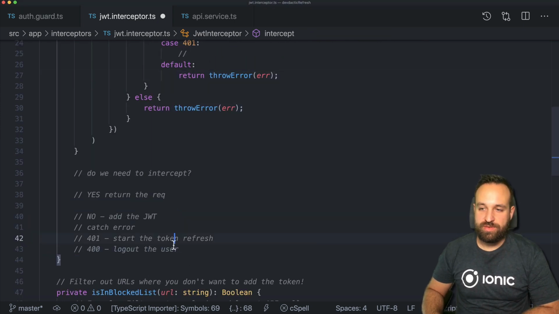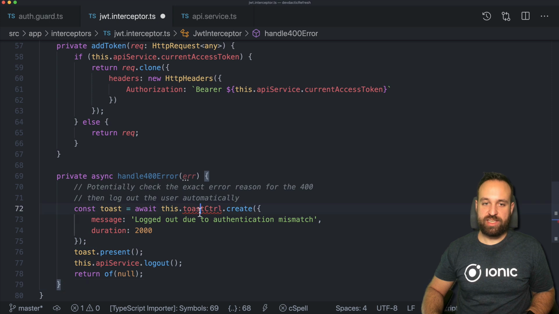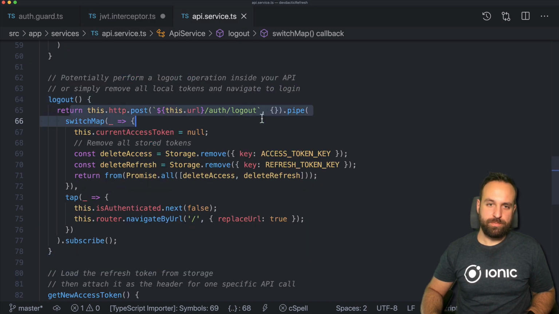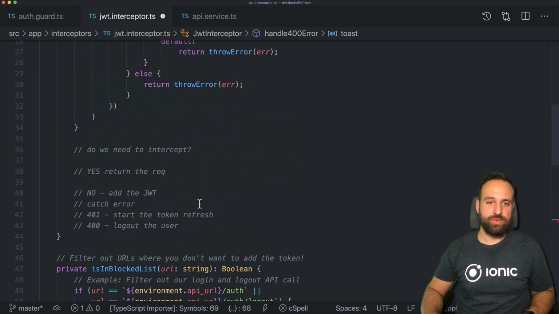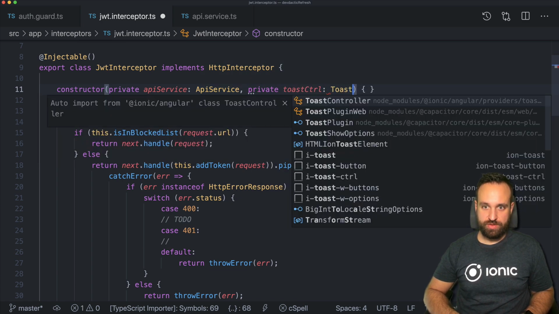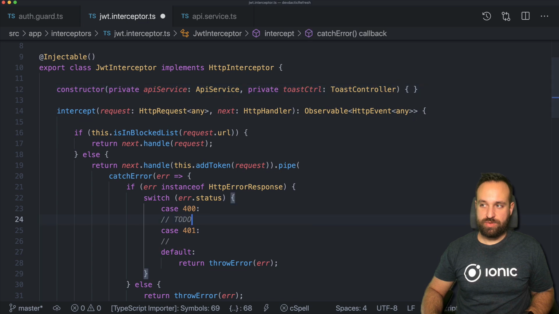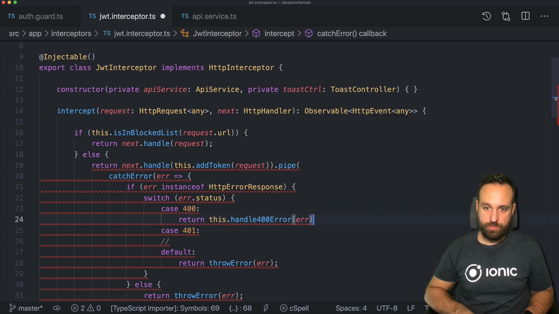Now, the handling of a 400 error to log out the user is pretty simple. I will bring in the code, because in that case, I just want to show a little toast or alert, present this, and log out the user. Remember, our logout function makes an HTTP request to the logout and then removes all the tokens. So calling that function basically removes all user-related information in our case. We also need the toast controller now, as I used it. And so in that case, we can return this.handle400Error with our error.